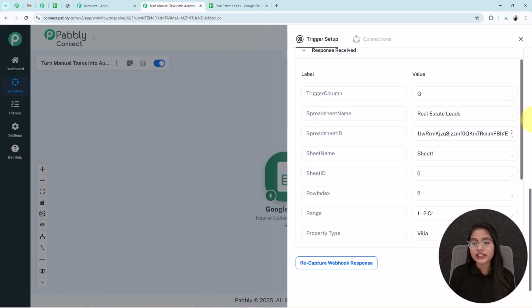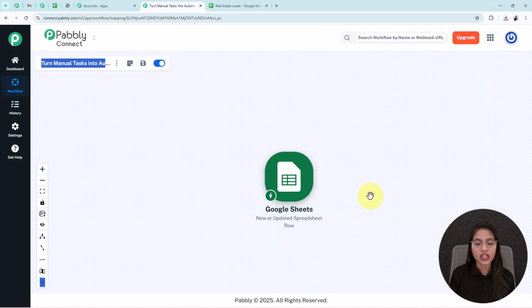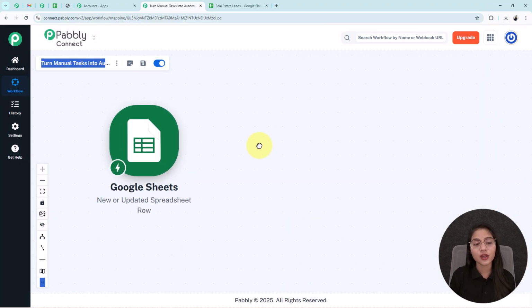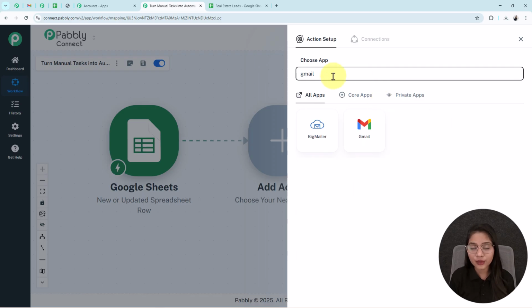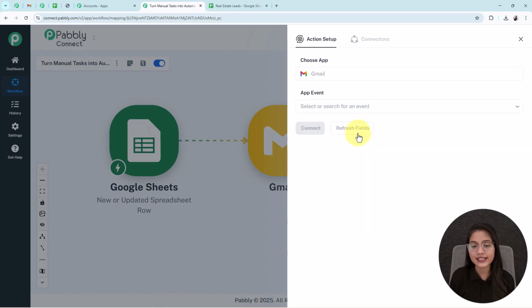Here the setup of our trigger application is done. Now I am going to take my action application as Gmail because I want to send an instant mail to my user's Gmail account. For that I will simply click on this plus option and search the app as Gmail. Here I selected it. Next I am selecting the app event as send email.